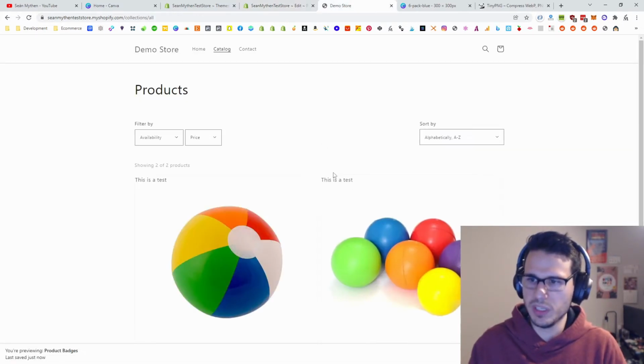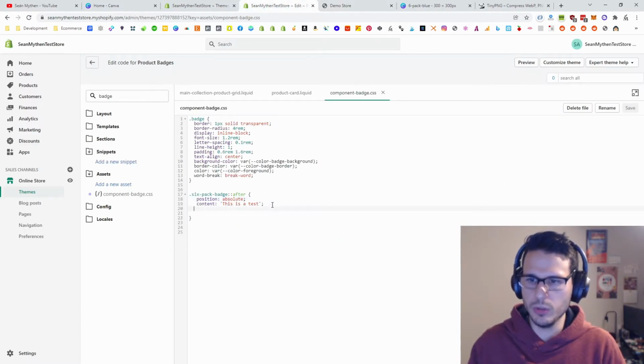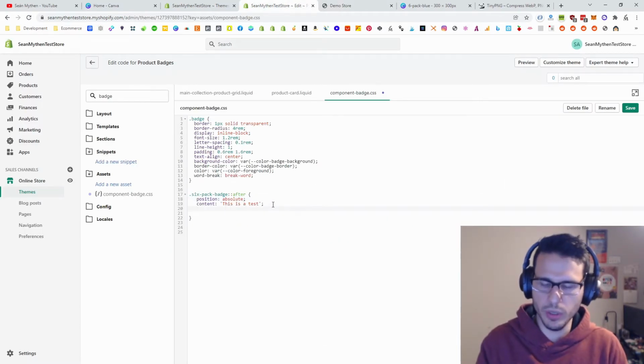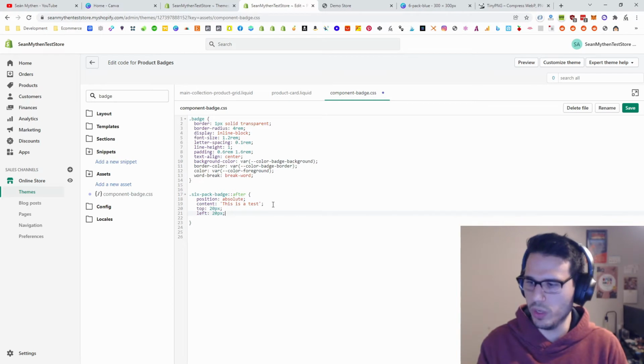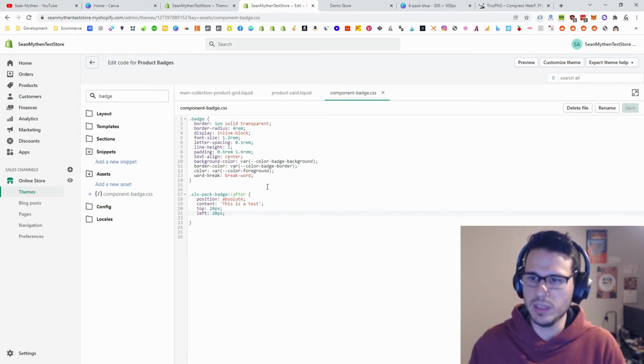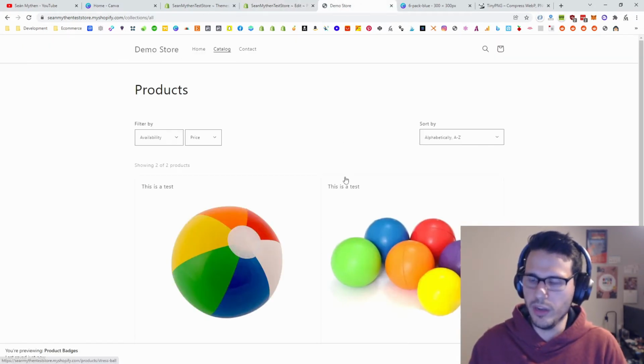And back in our store, we can see this is a test has been rendered here. I'm also going to adjust the positioning, so I'm going to put this element 20 pixels away from the top, and I'm also going to do 20 pixels away from the left. Let's save that. And now you can see that the text has been bumped down 20 pixels from the border and 20 pixels from the left of the border.